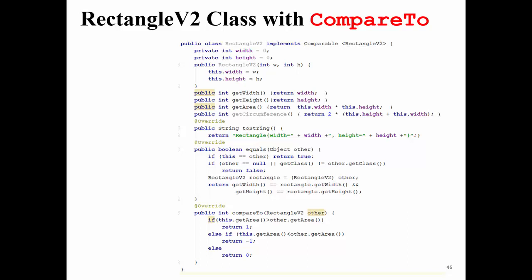So this is a very good example where you see the difference between compareTo and equals. When compareTo, in this case, returns 0, what does that mean to you? They are equal in terms of area, but they are not equal in terms of width and height. We might have rectangles with different width and different height, but the same area. So keep this in your mind. Always remember, compareTo is not the same as equals.